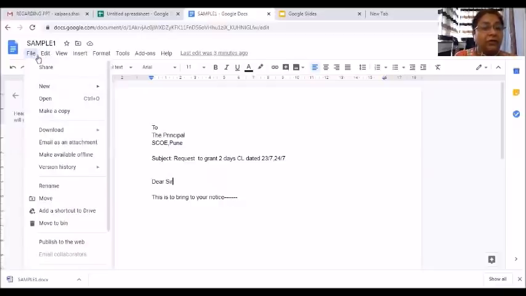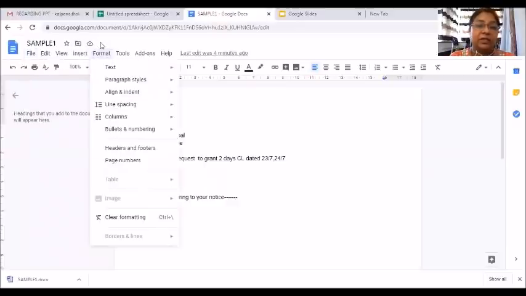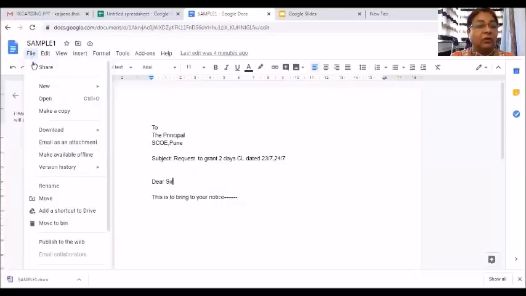Let us summarize what we have to learn about the file. If you want to create a new file, just press new and document, and you will get the blank document wherein you can type your document, and Google Docs will be saving it automatically, so you don't need to worry about the same.